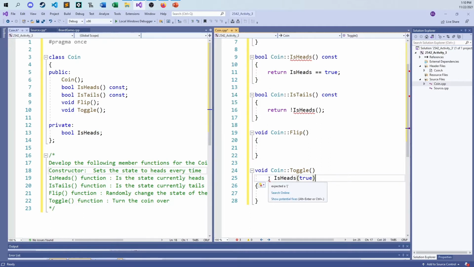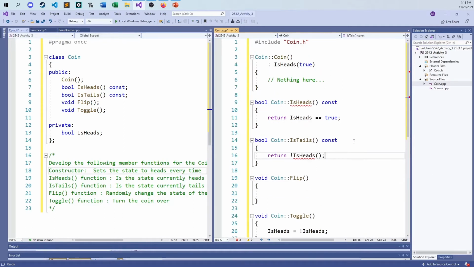Expected a set. Oh yeah, that makes total sense, right? So don't do that. Don't do what Danny Don't does, and you won't have to worry about that. This initializer list is only valid with constructors. Okay, so here we go. I don't know why this is coming up, but we'll figure it out. We'll get there when we get there.